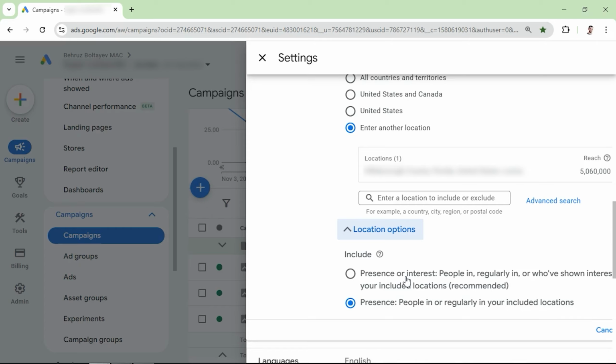Otherwise, even if they type, let's say, locksmith in New York, but they're in a different country, they may also see your ad. So that's why this can help you to minimize those number of phone calls that are coming from outside of your target area.